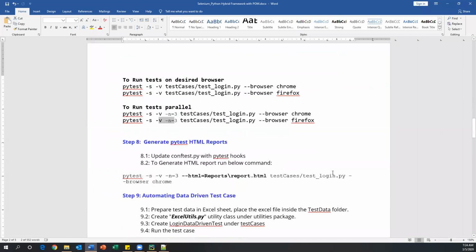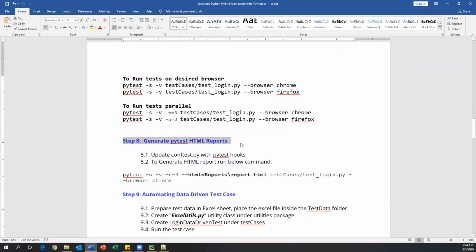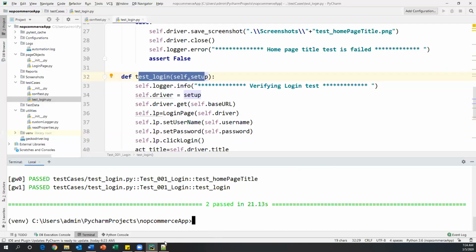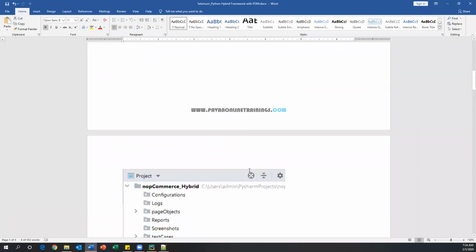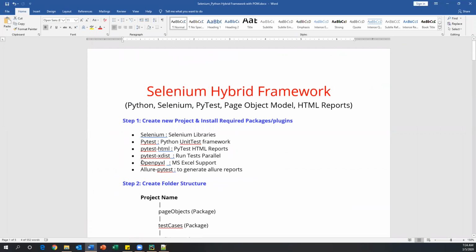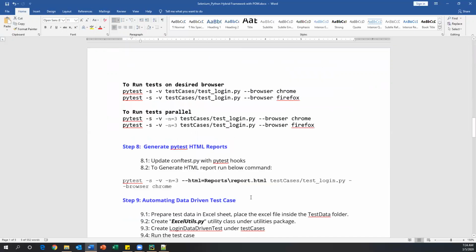And now finally we'll see how to generate the pytest HTML report for our test cases. If you have done till here, almost 70% of the framework is done. Now we'll see finally how to generate the HTML report. To generate the HTML report, at the beginning we already installed one package called pytest-html. This is a plugin which I have installed, an extension. So we can directly generate the HTML report.